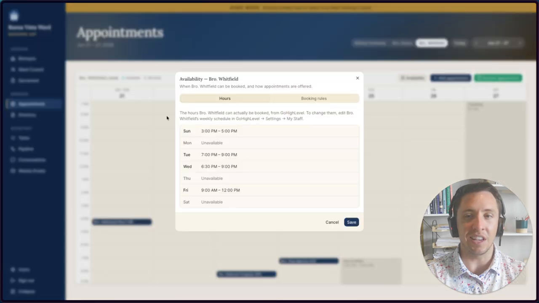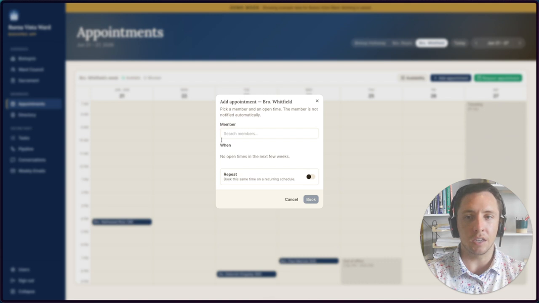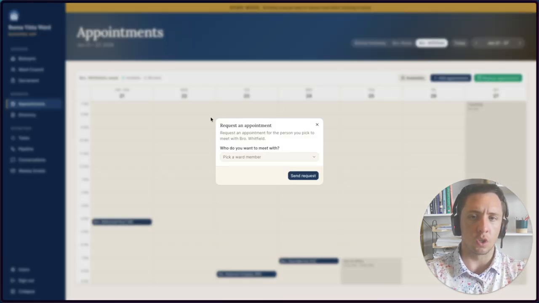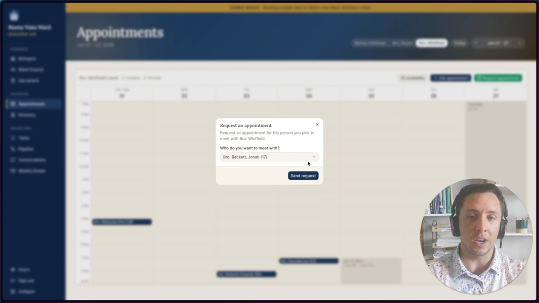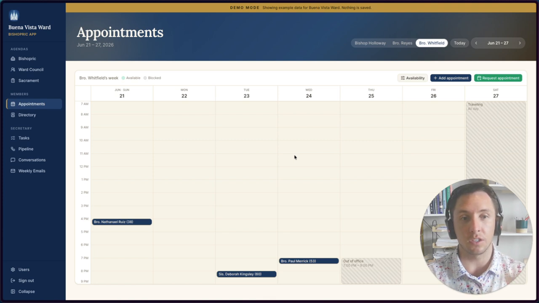You can see availabilities, booking rules, and add appointments. You go through and say, let's add this person, boom, and it automatically adds them to their schedule. Or you can request an appointment: you select who you want to meet with, and it automatically sends out a text and an email. They automatically get put on your schedule, and that takes them off the list of people to ask to schedule an appointment.